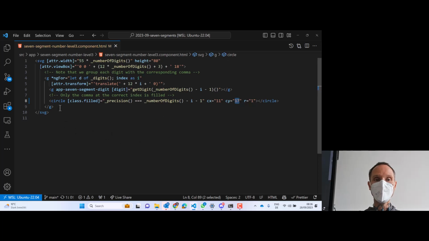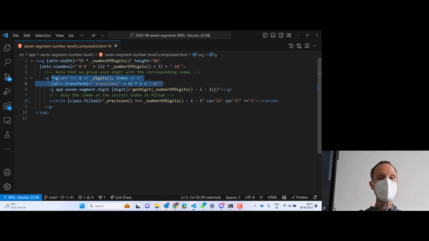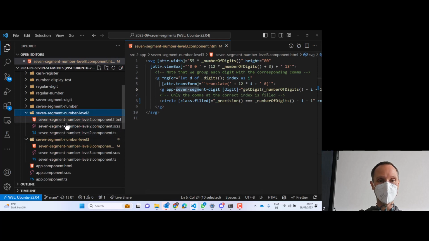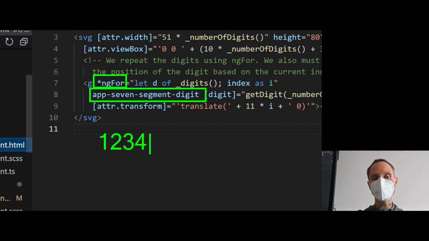And what I do is I move the ngFor and the translation up one level into a group that combines the digit with the circle. Got it? Before, we had the ngFor directly on the digit. Let me show you how I did it. Here we had the digit, that's the digit, and we had the ngFor directly at the digit. So what we repeat is 1, 2, 3, 4. This is a digit, this is a digit, this is a digit, this is a digit.